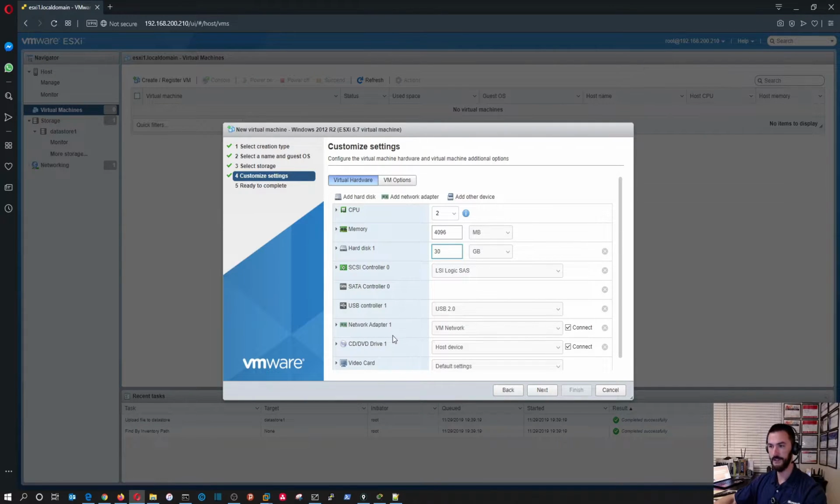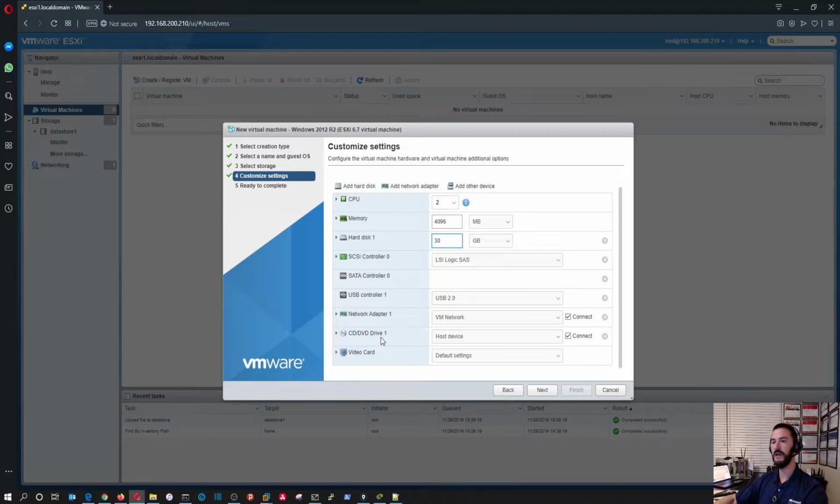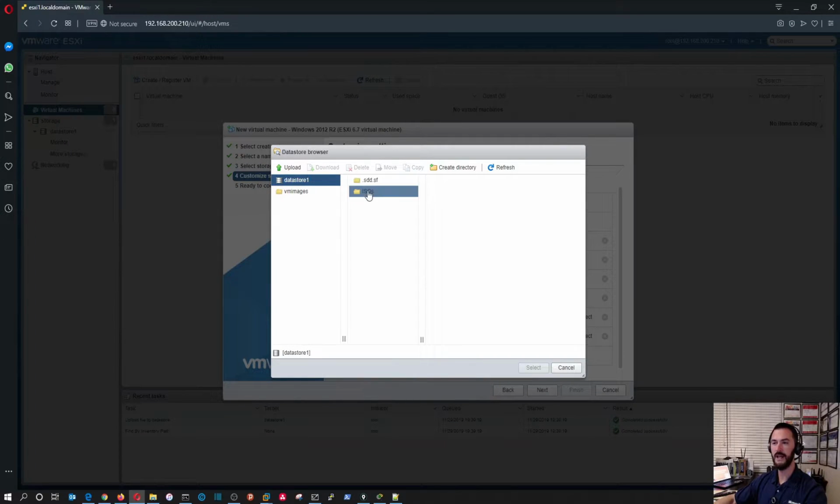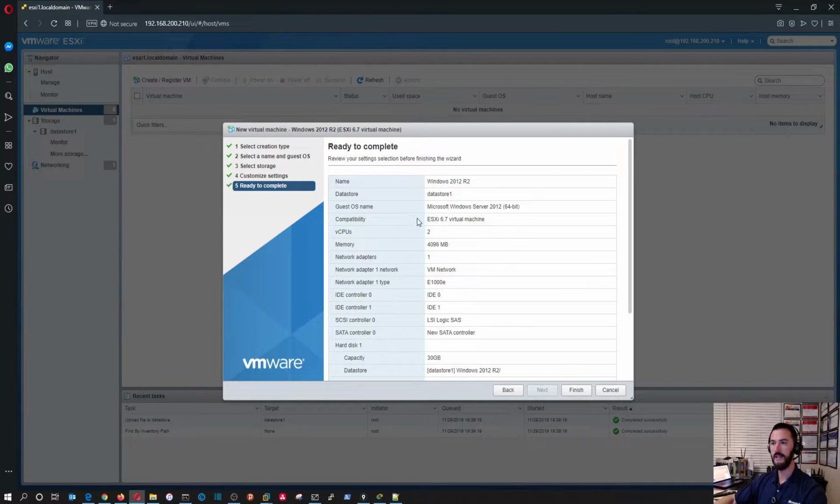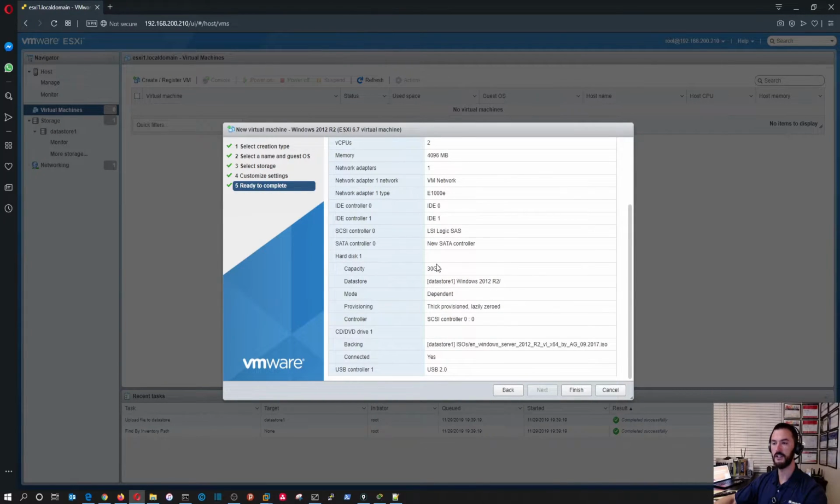Okay. Now with the CD-ROM drive, we're going to connect to a datastore file. That's where we just put our image file. So let's go ahead and browse to that. Go to ISOs and then our Windows 2012 R2. Okay, hit next. This is the summary of the configuration for the VM. Hit finish.